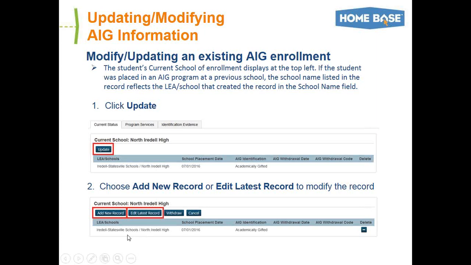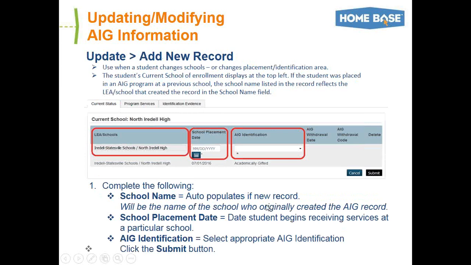And here is again a new button for y'all. So we're going to see Add New Record instead of, you used to see a Modify button, I think. So now you're going to see Add New Record or Edit Latest Record. Let's start with Add New Record.